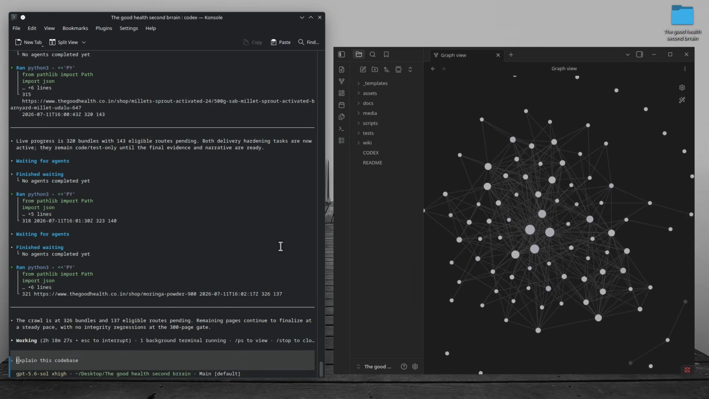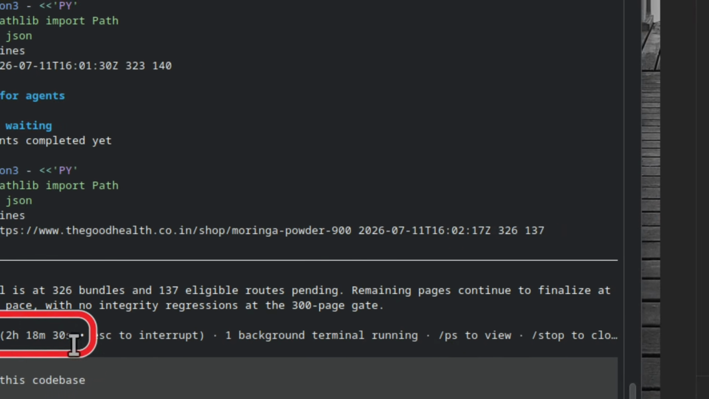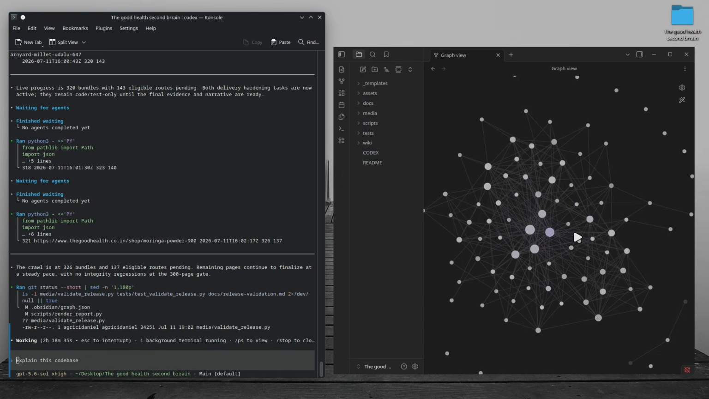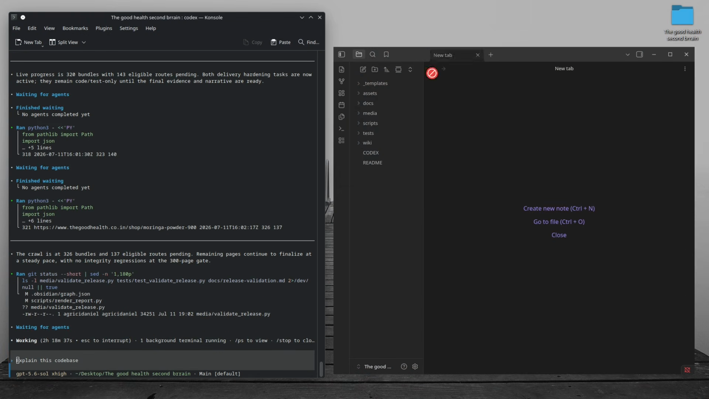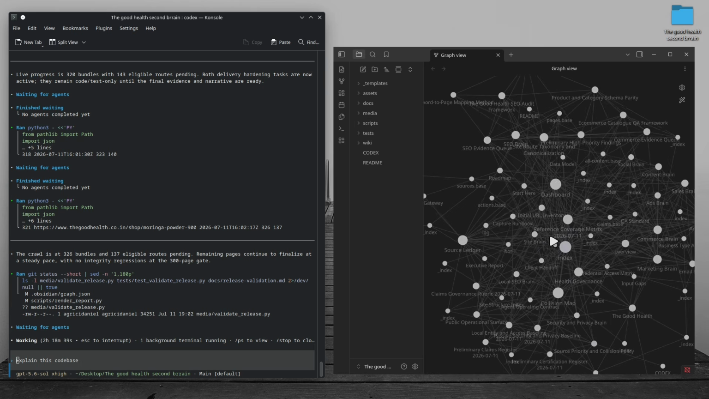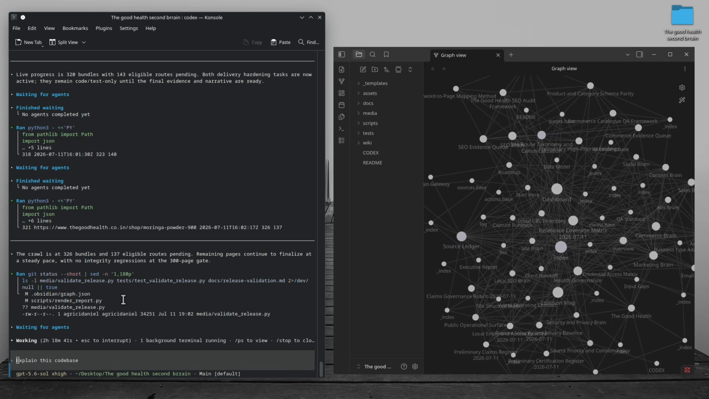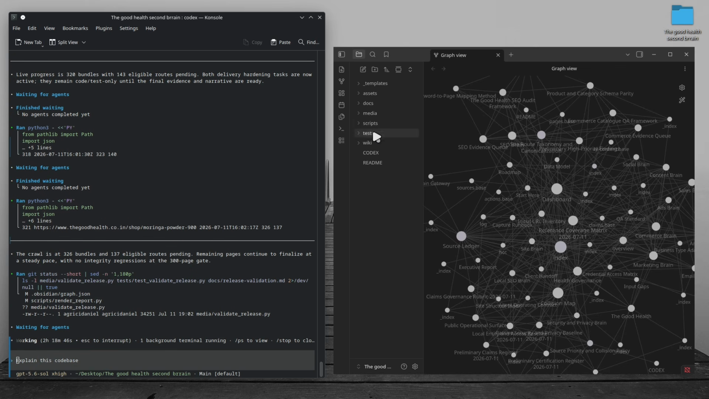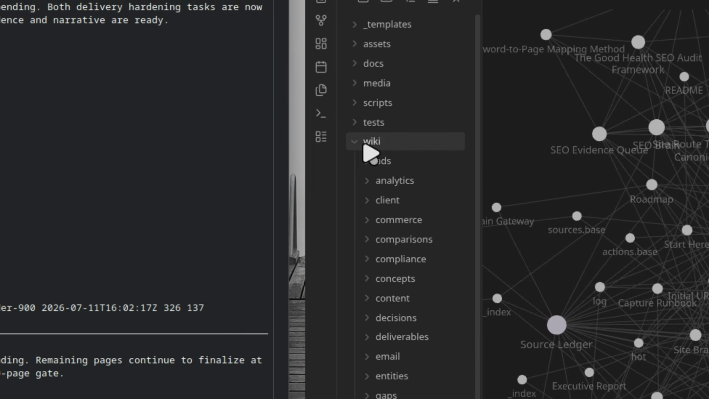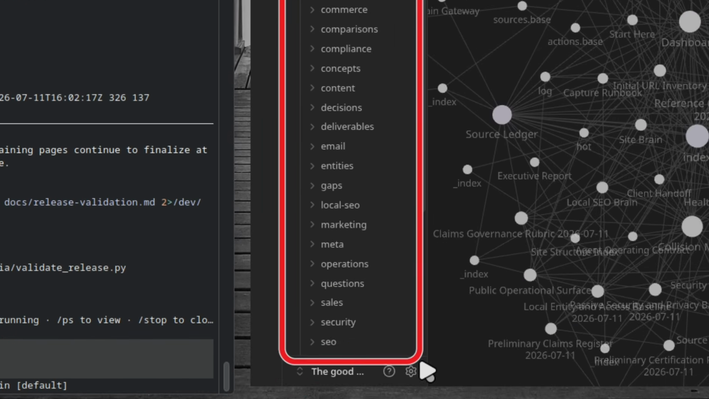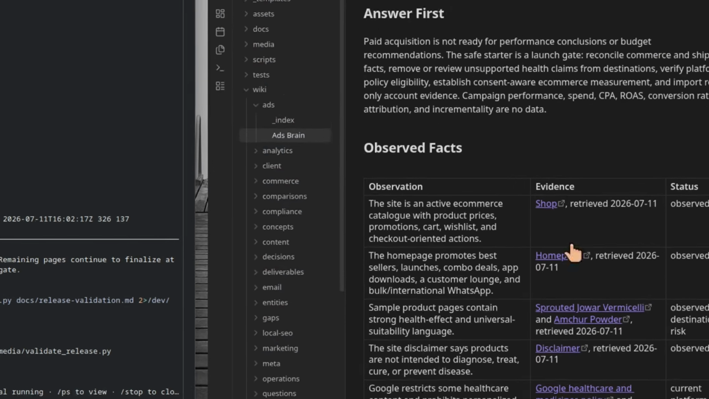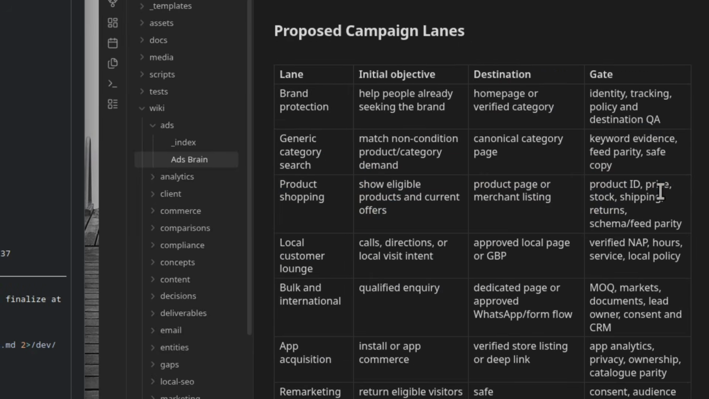Hey there guys, another checkpoint. We are 2 hours, 18 minutes and 32 seconds in. So this is so far how everything goes. Let me even close this and open it once again. Not much difference in regards to the graph because we have the sub-agents working on the research right now. They are gathering all relevant information from within. But so far, look at this. We have the wiki already prepared in full. We have ads index and ads brain being crafted right now, which is fantastic.